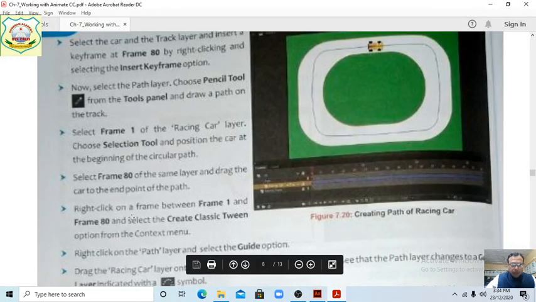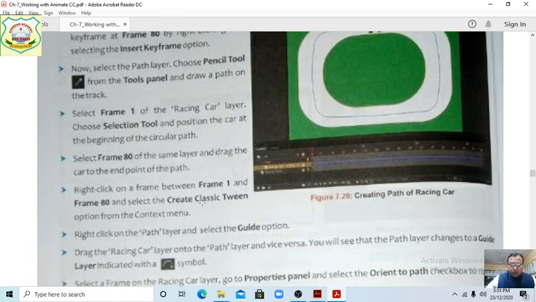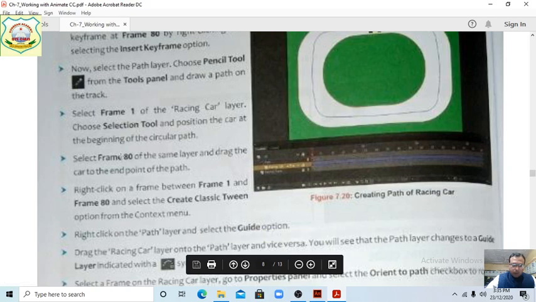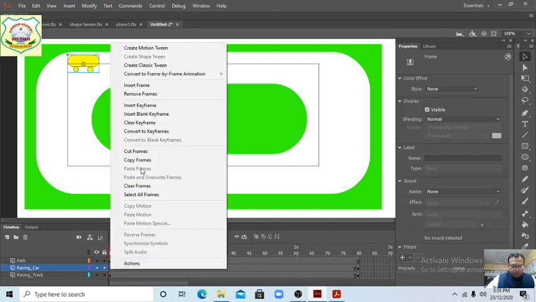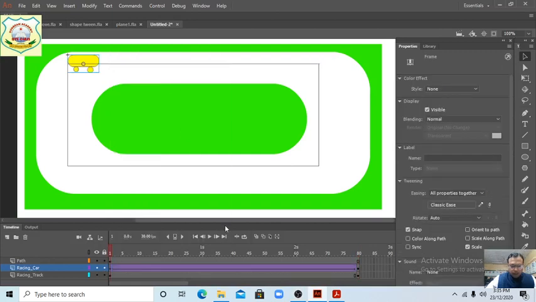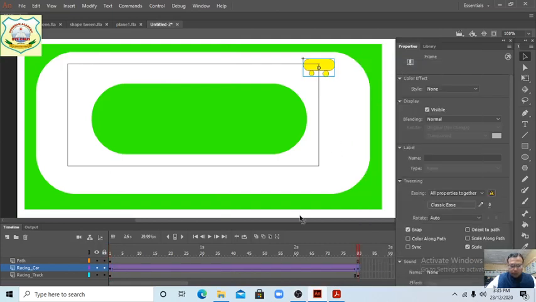Right click on a frame between frame 1 and frame 80 and select the Create Classic Tween option from the context menu. Drag the car. So now again we are going to create classic tween, and here also create classic tween. Now we have done both sides.